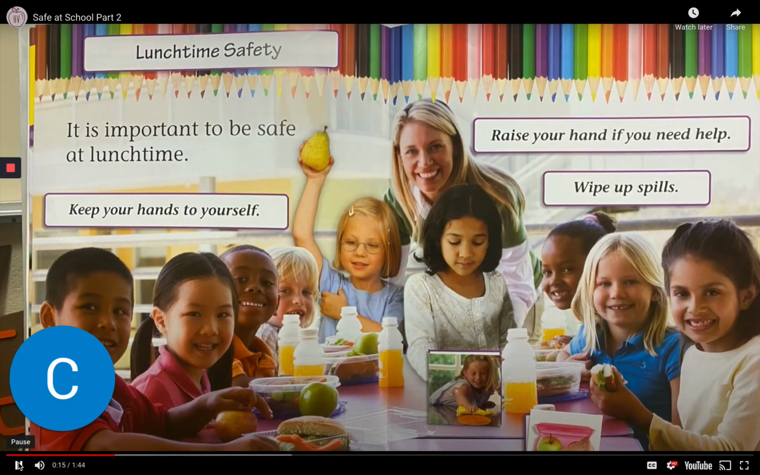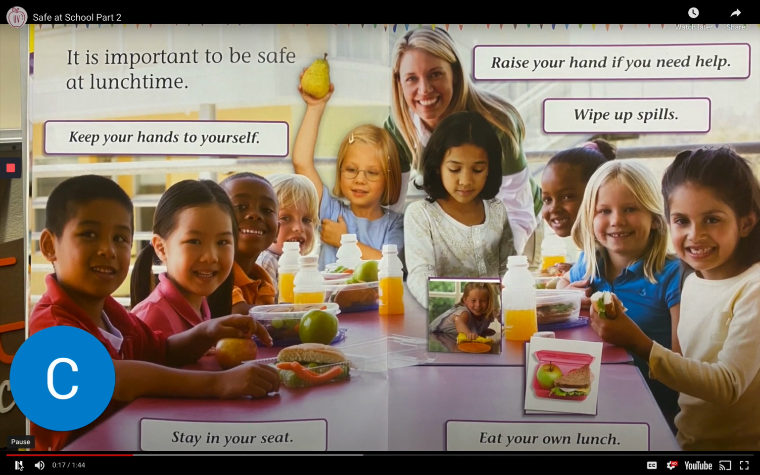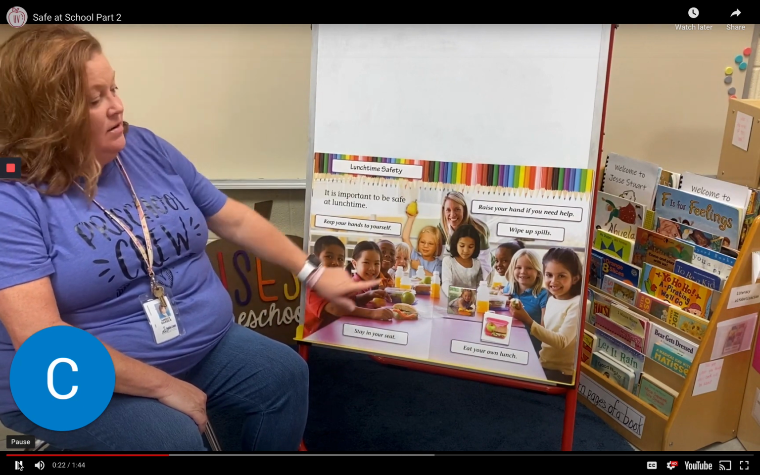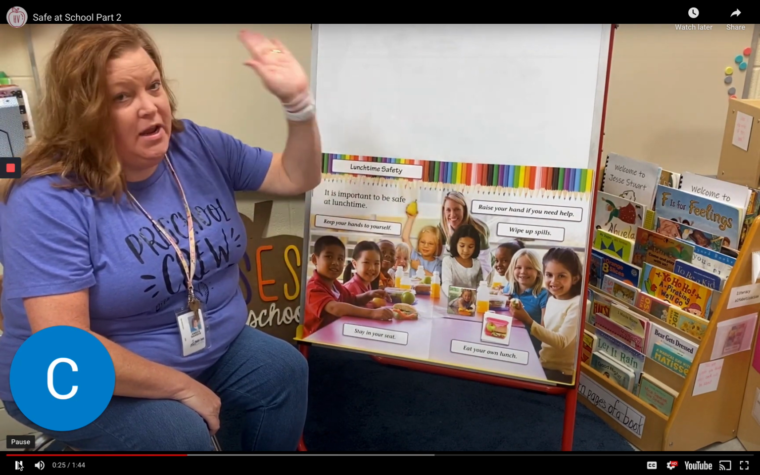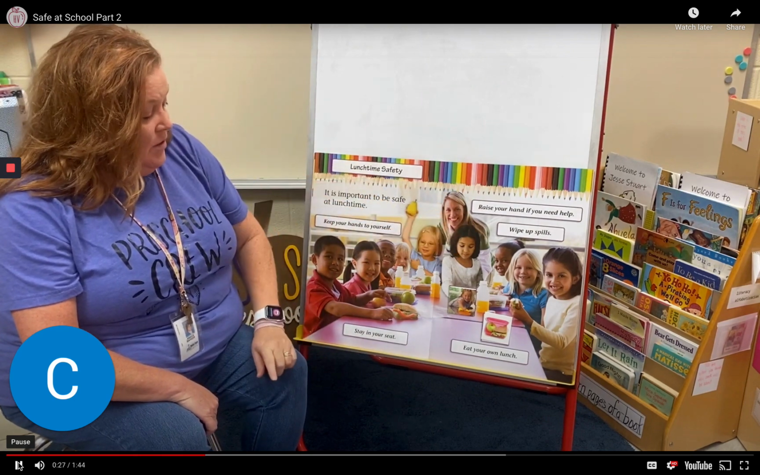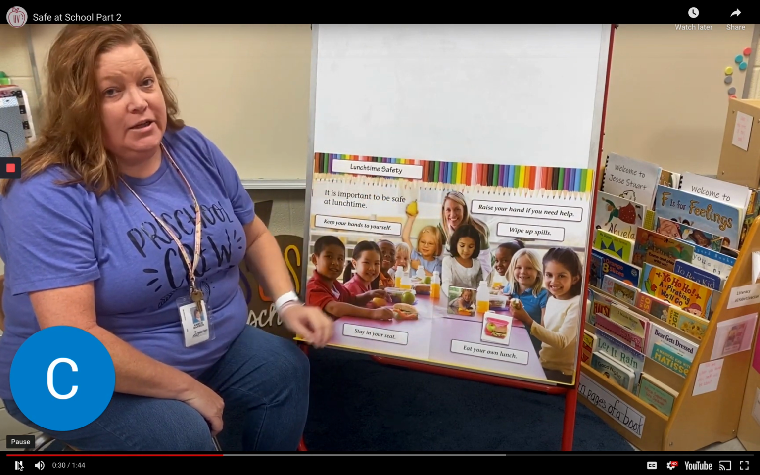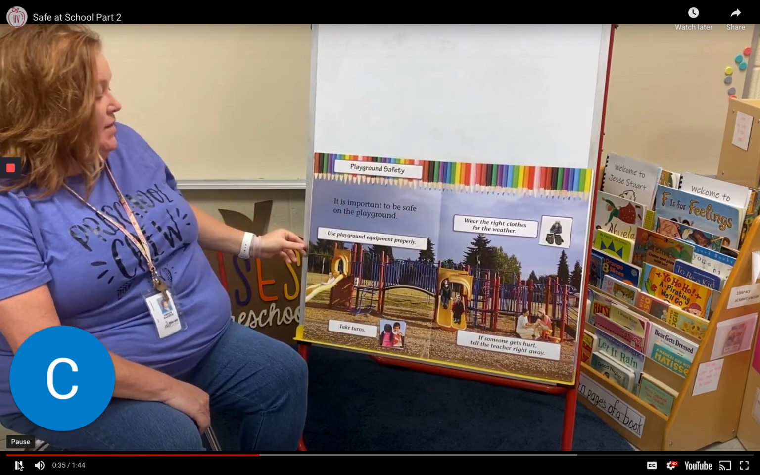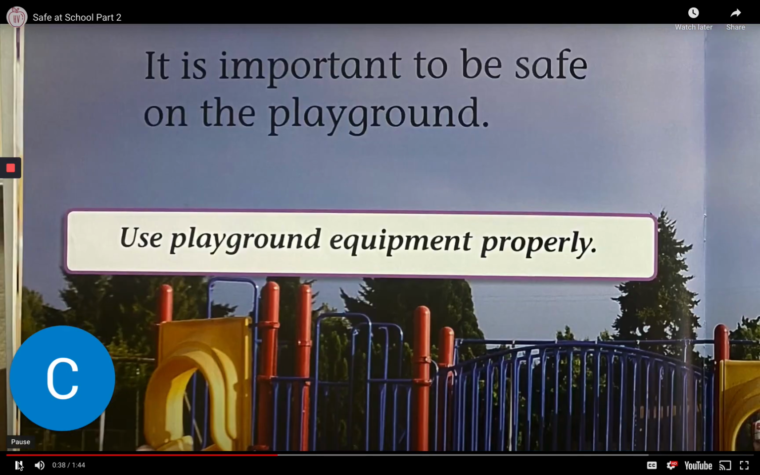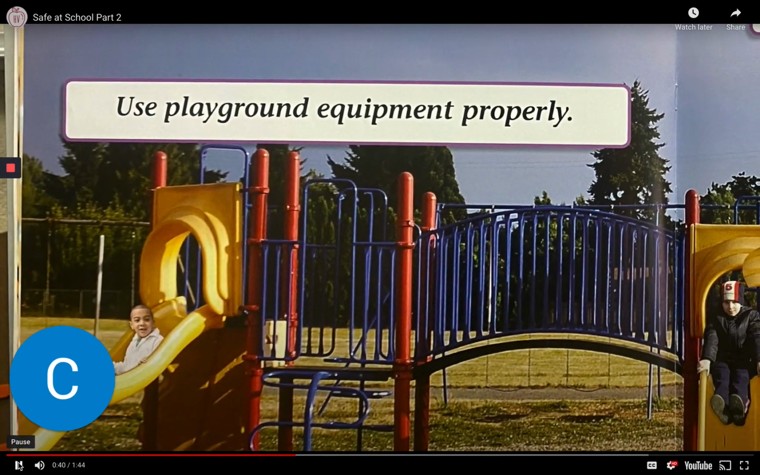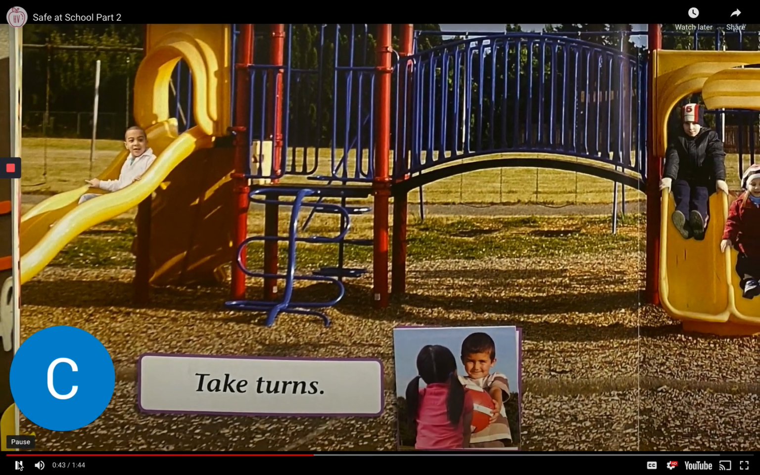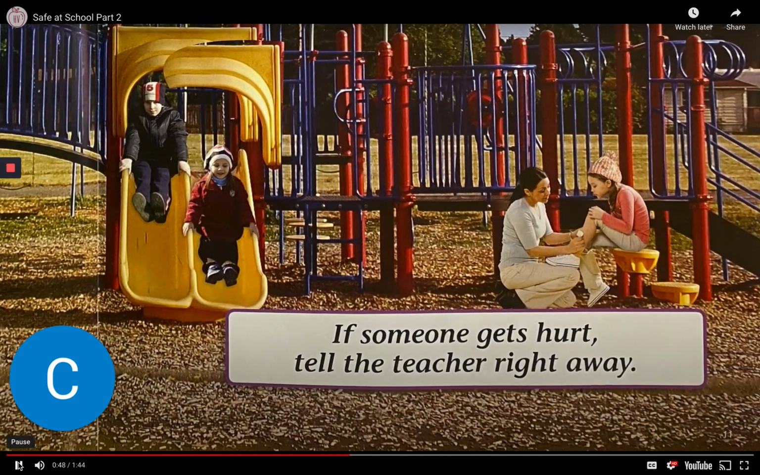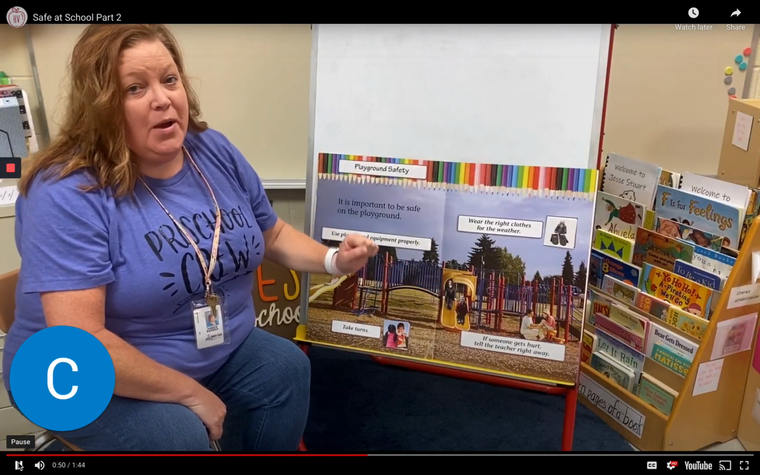Lunchtime safety. It is important to be safe at lunchtime. Keep your hands to yourself. Stay in your seat. Raise your hand if you need help. Wipe up spills and eat your own lunch. Playground safety. It is important to be safe on the playground. Use playground equipment properly. Take turns. Wear the right clothes for the weather. If someone gets hurt, tell the teacher right away.